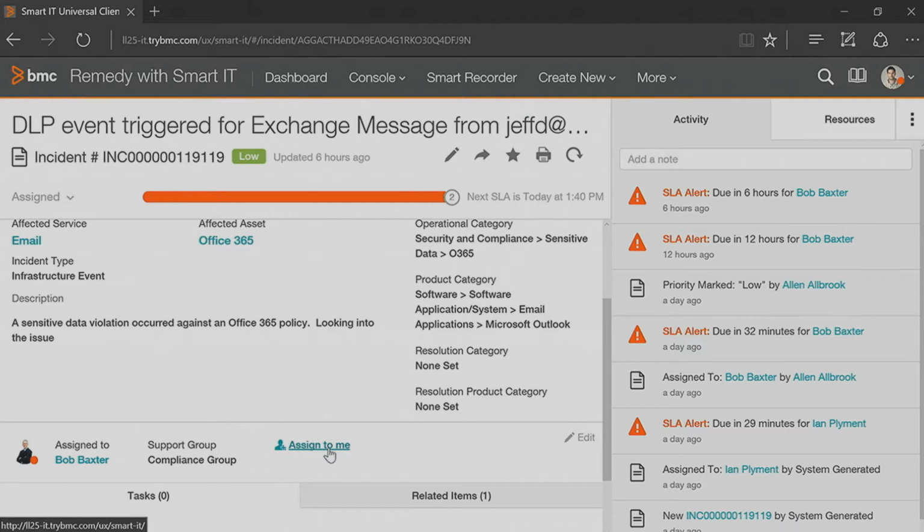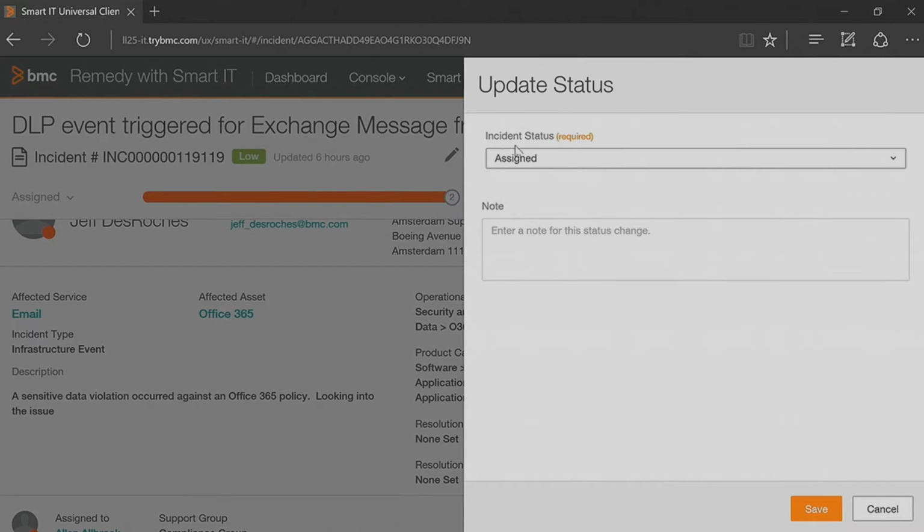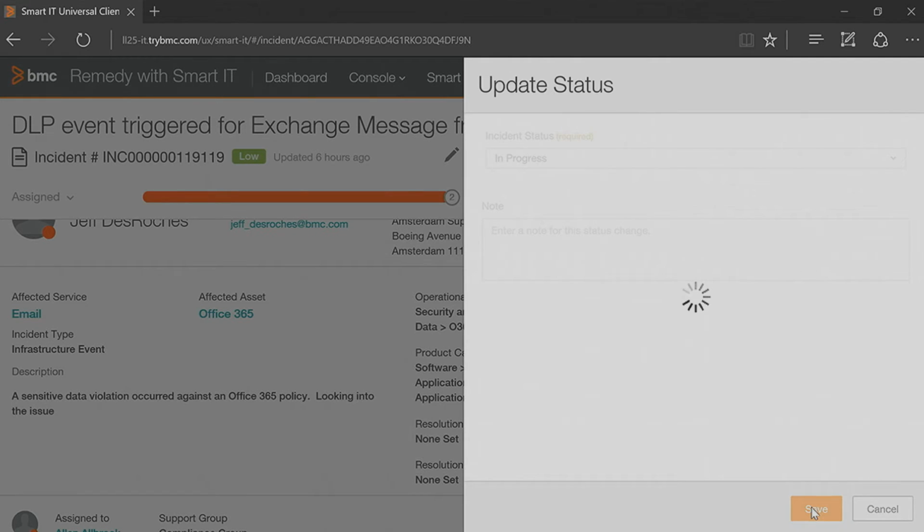In this instance, we're going to click the Assign to Me button because we're going to try and work through this incident and do something with it. First thing we might do is change the status of it. An ITIL best practice, we'll change it to in progress. This means if anybody else comes along, they know this ticket is being worked.